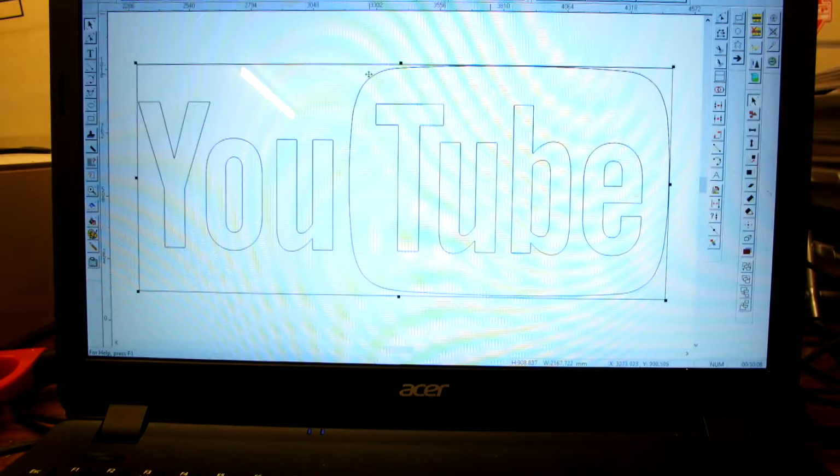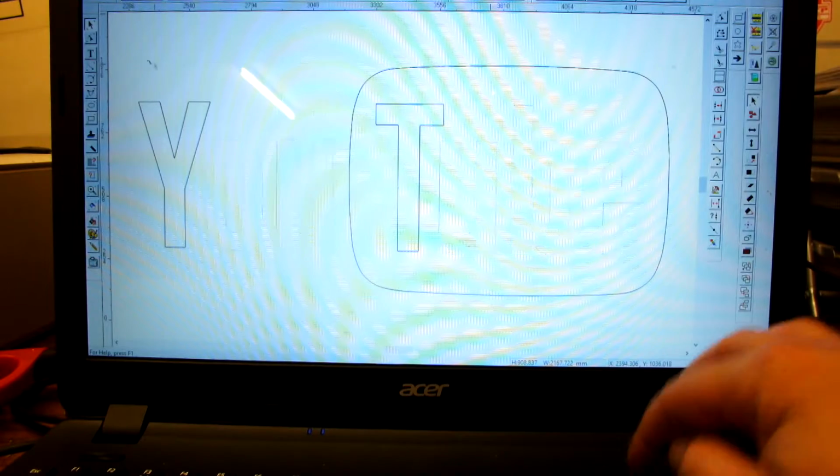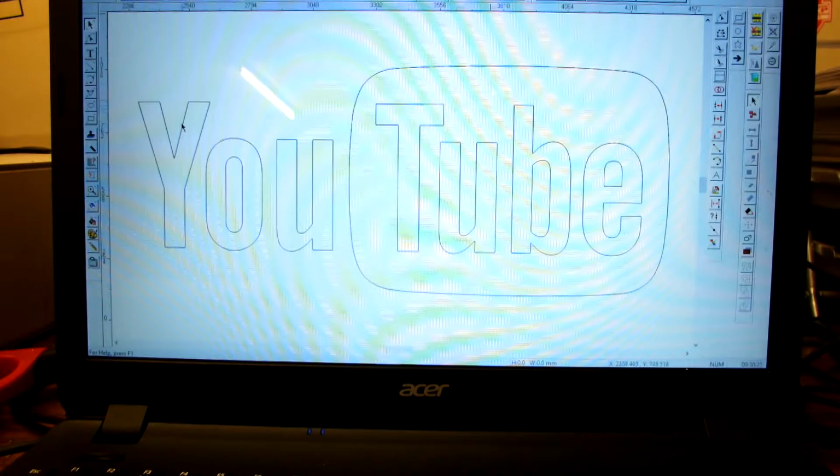Now here, everything that you click is separate, so it's basically created a line image out of the original image. So we'll just get rid of that outline, and there we have it. So that's vectorised, but it doesn't stop there.